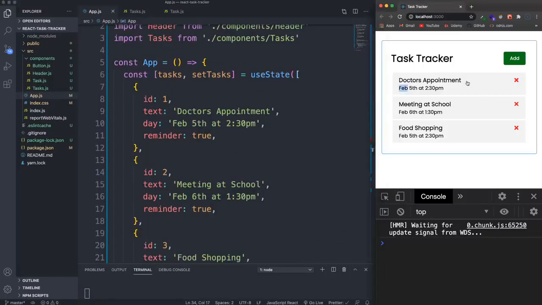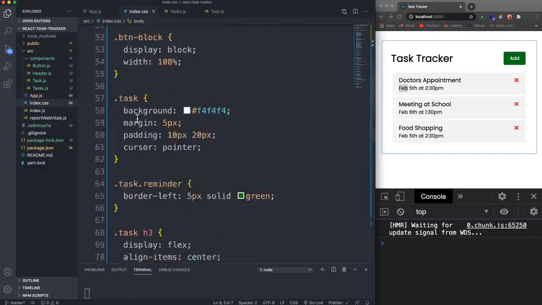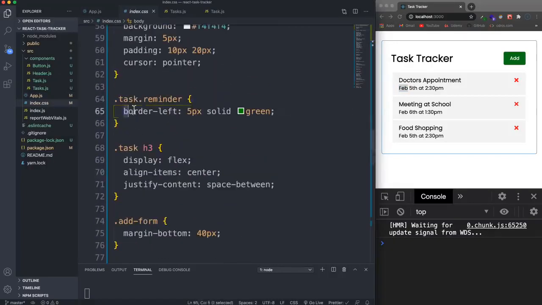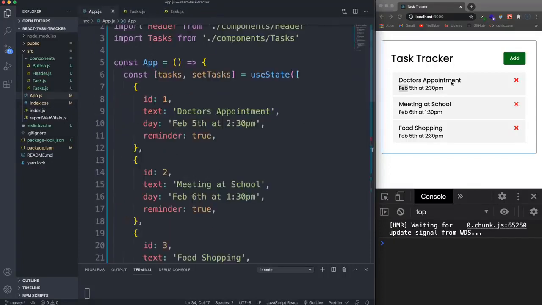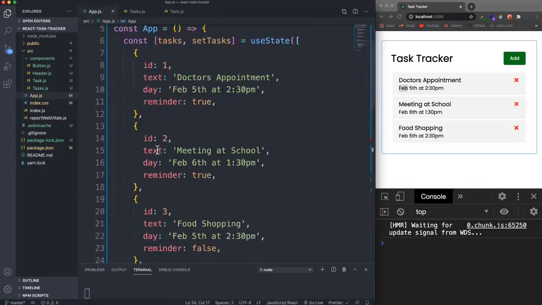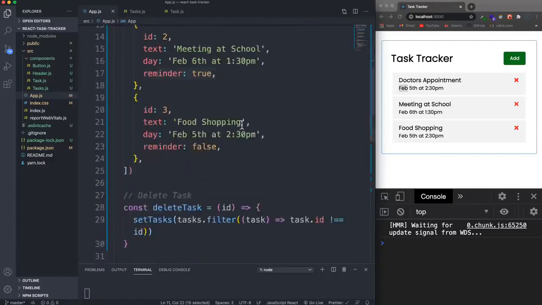I want to be able to double click and add a specific class, and if you look in the CSS, I have a class called reminder with a green border on the left. So basically what we want to happen is when we double click, we want to change whatever task we're double clicking, change the reminder to the opposite of whatever it's set, and if it's true, have that border.